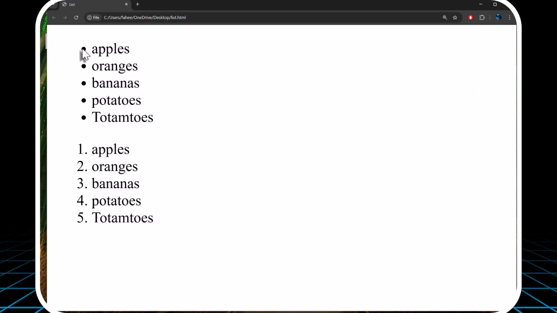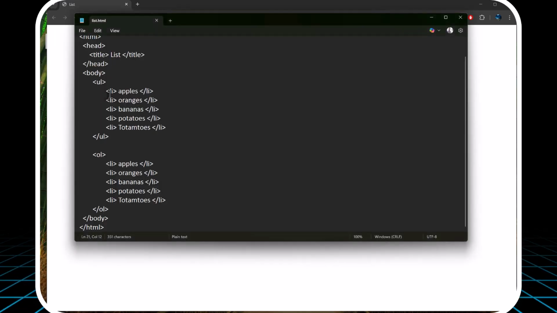Okay, so suppose we say I don't need this type of bullets. I want to change this. So HTML provides you limited options. And one of the limited options, one of the attributes that I'm going to use is the type attribute equal to within double quotes, type. Let's say if I type square.